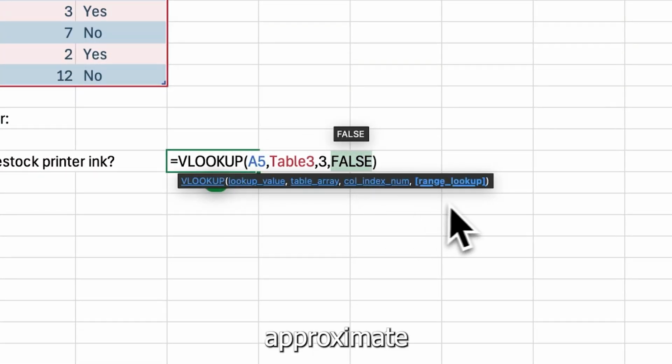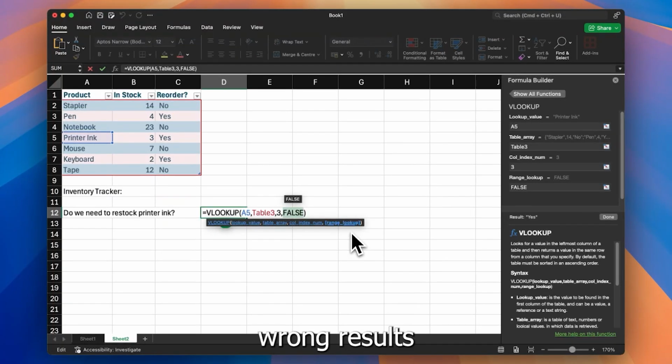A quick reminder: if you need an exact match, always use false as the last argument. True is used for approximate matches, which can return wrong results if your data isn't sorted.